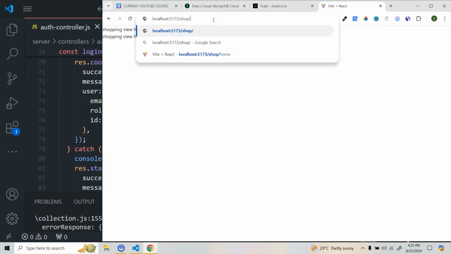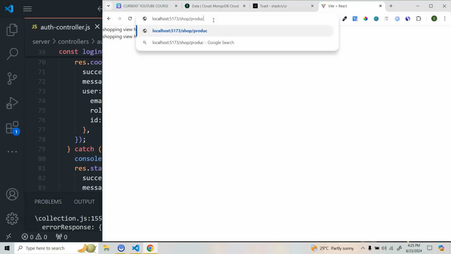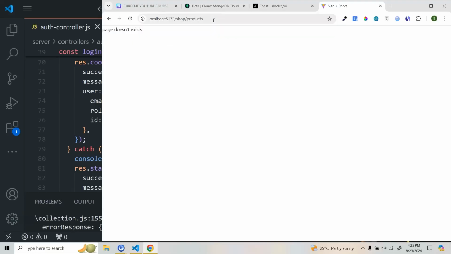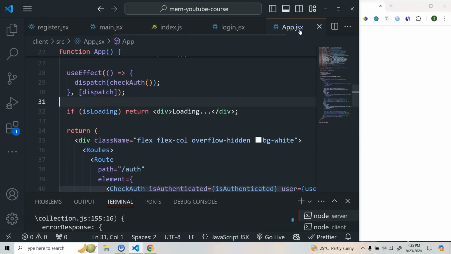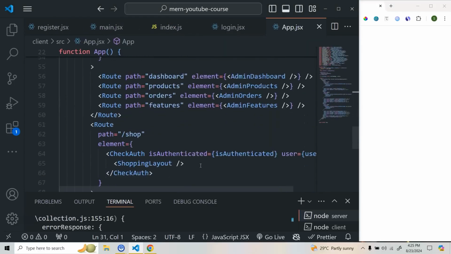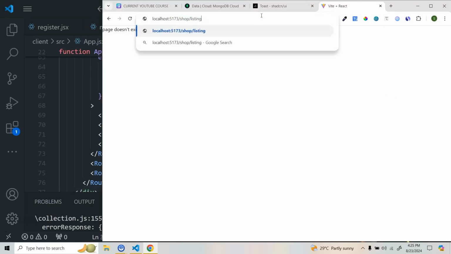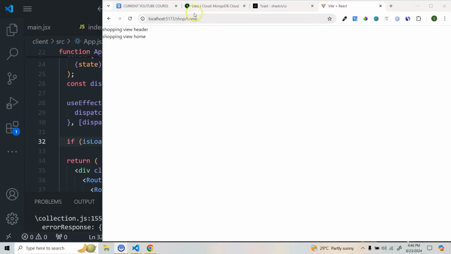So now you will be able to go to the other pages also. Let's say I'll go to the products page. Okay, page doesn't exist. Let me check what the route name is. I forgot actually. I believe we have given listing page. So let's go to the listing page. Okay, I think something is going wrong here, because if I try to go to the listing page, it's going to the home page.